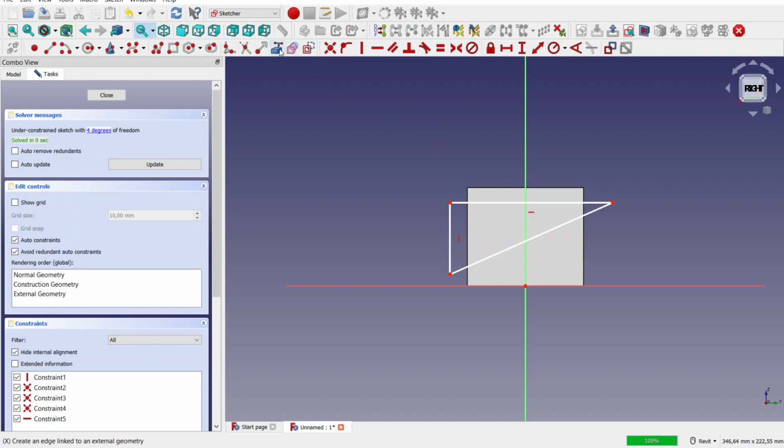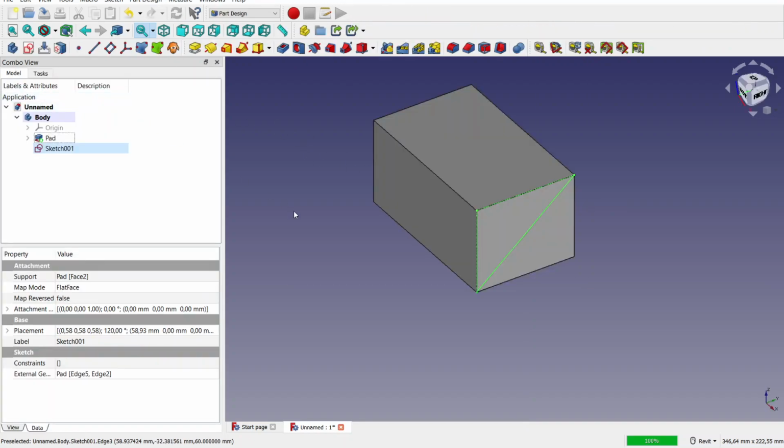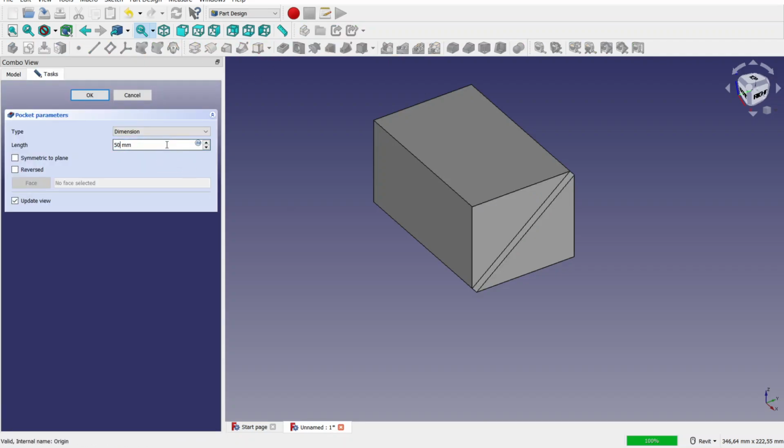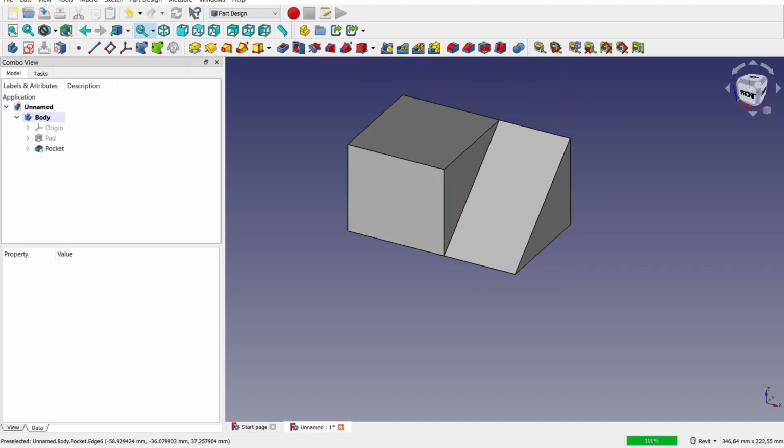Same with the operation I'm going to use now, which is create an edge linked to external geometry. I have the box selected. I'm going to choose the two sides on the outside to link these two points with a coincident constraint, because this is the area I want to cut off. As you can see, the sketch is fully green, so fully constrained. And I'm going to use a pocket operation on it. Let's say 50. Yeah, that'll do.